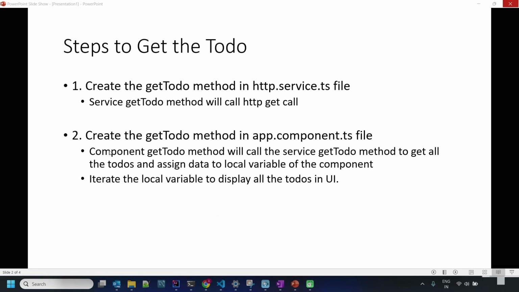Now the next task: we need to create the getToDo method in the app.component.ts file, and this component getToDo method will call the service getToDo method to get all the ToDos. After getting all ToDos, it will assign the data to a local variable of the component. Once we assign the data to the local variable, we will iterate over it to display all the ToDos in the UI.